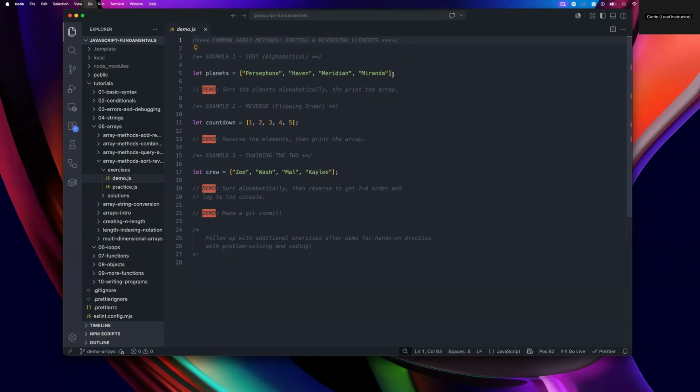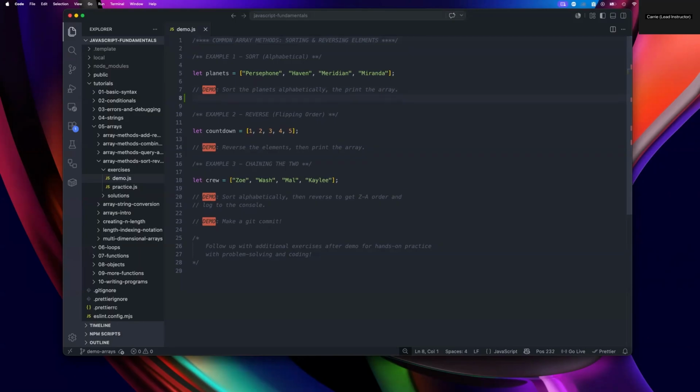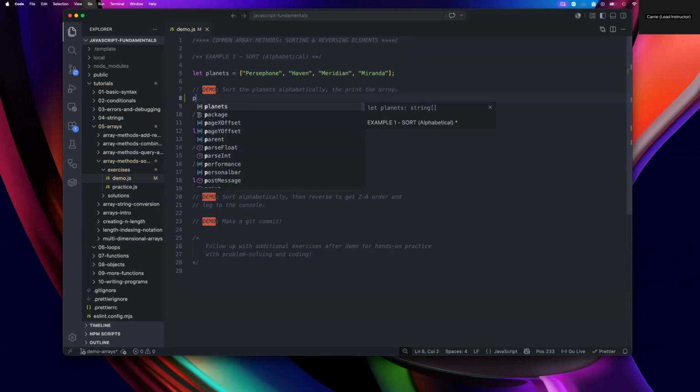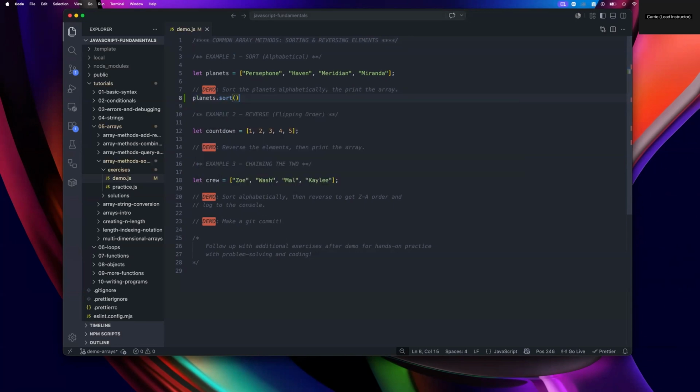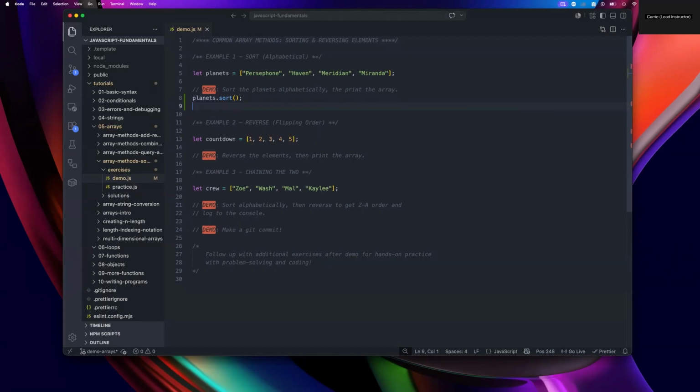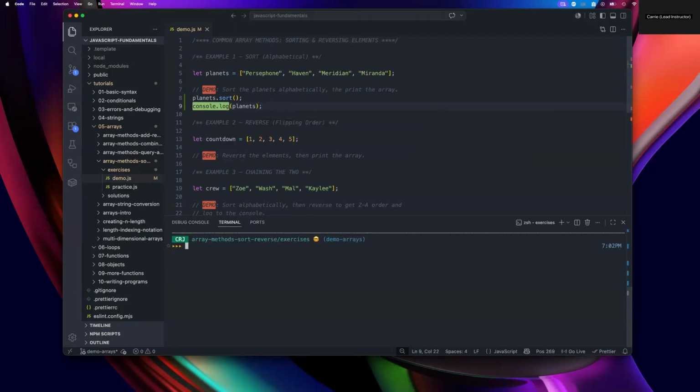Let's start with the sort method. We're going to sort these planets alphabetically. And all I have to do is call the method on the array, and then we'll log it to see that it has been taken care of and is a permanent change. Now we have Haven, Meridian, Miranda, and Persephone, all in alphabetical order.